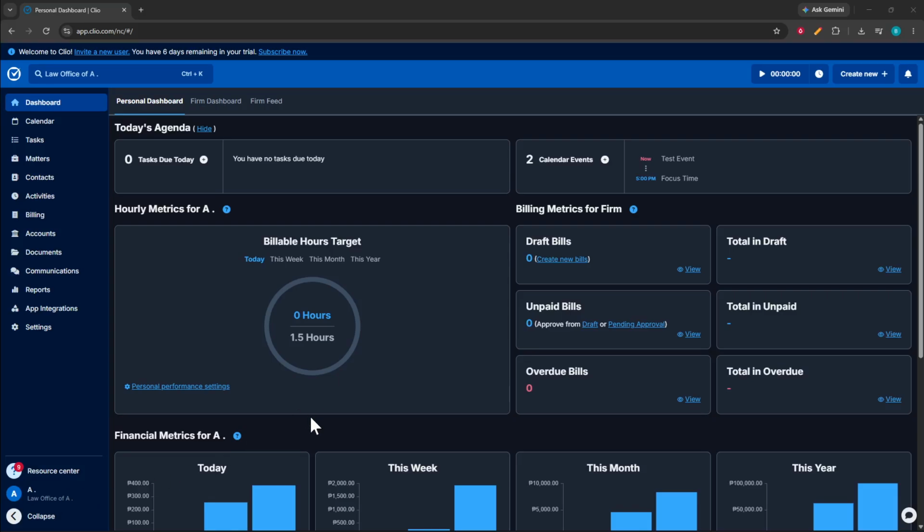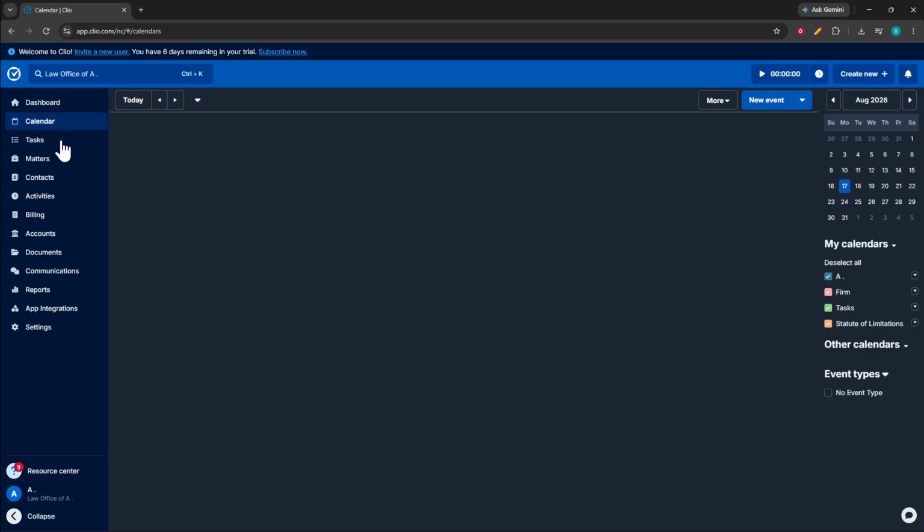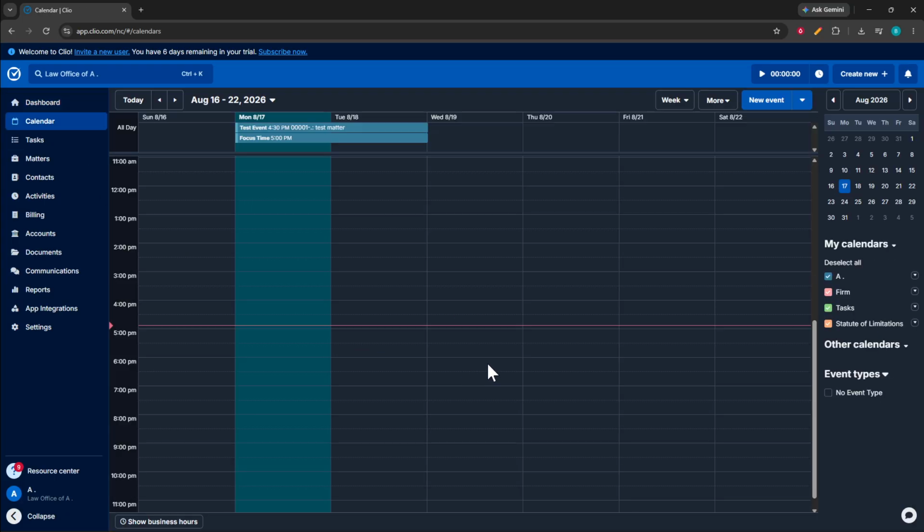In today's video, we are going to cover how to add a matter to a calendar event in Clio Manage. Starting from Clio Manage, go to the left-hand navigation menu and click Calendar. This opens the area where you can create new events or update ones that are already on your schedule.